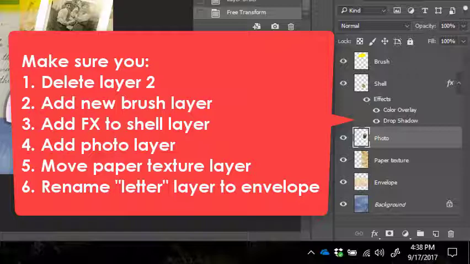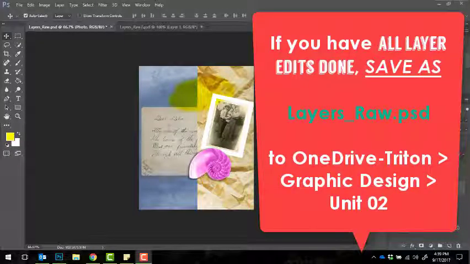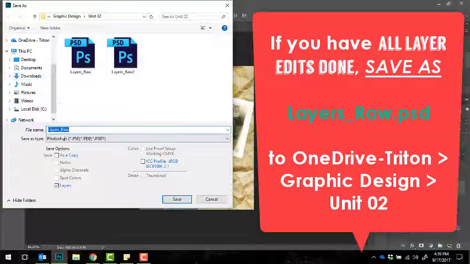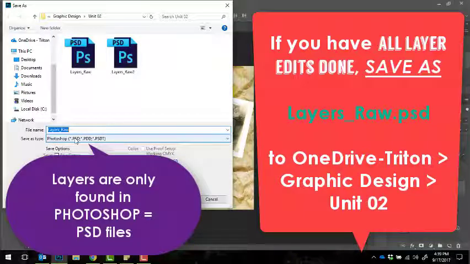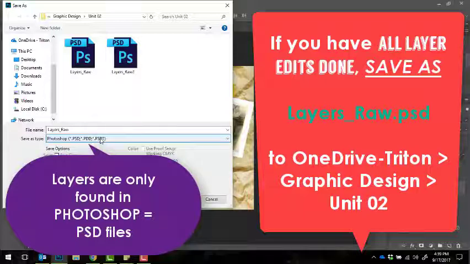If you have all of those things done, we are going to save this layers raw as a PSD. And the reason we need to do the file save as and keep it as a Photoshop document is because layers are only accessible in Photoshop. So if I forget to save this as a Photoshop document and only save it as a JPEG picture, I'm never going to be able to see all my layers again and go back and edit it. And that really sucks. So that's why we always practice saving one version as PSD so we could go back and edit our layers if necessary.